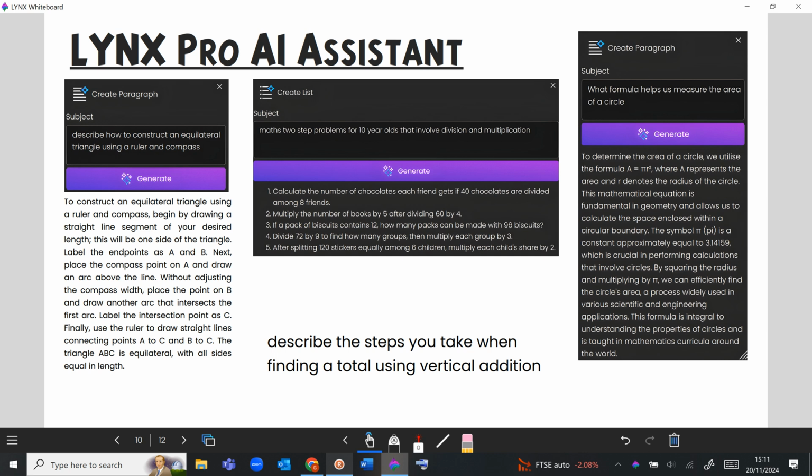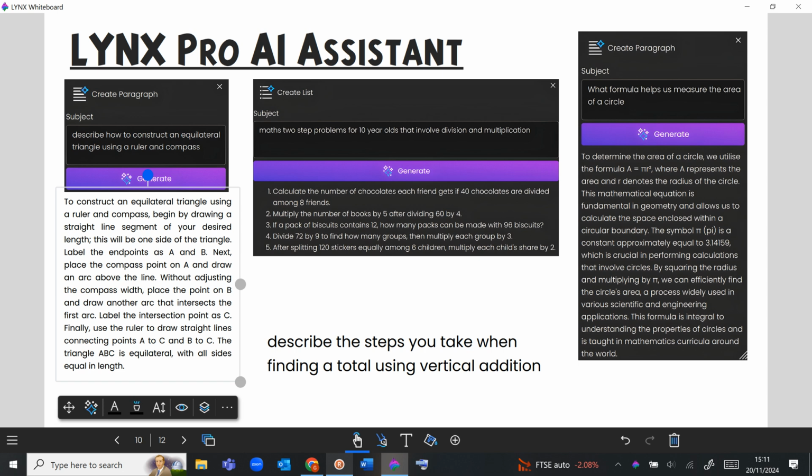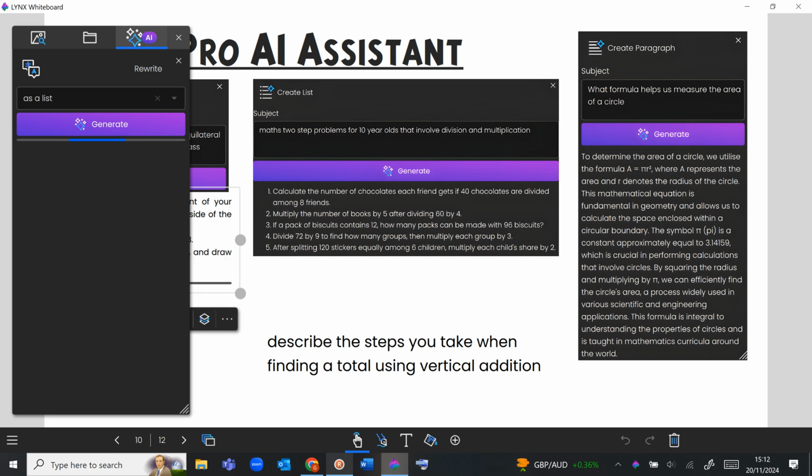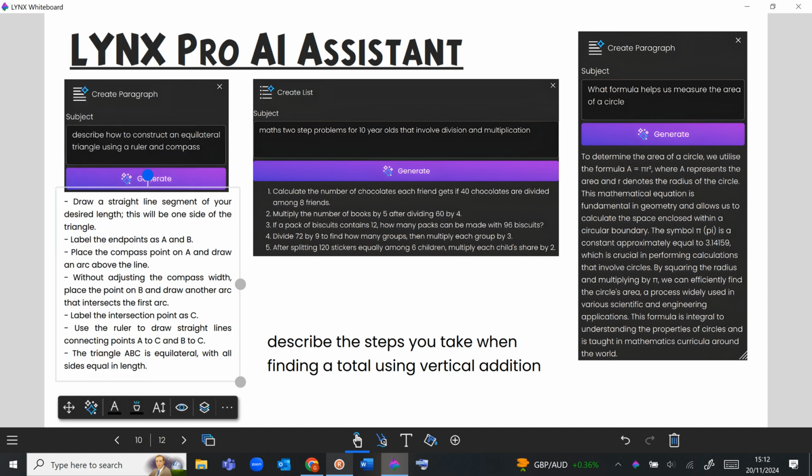Now also we have an AI assistant in our LYNX Pro tools that we can use to create content for us, and there's some examples here. So for example, here on the left, I asked the create paragraph tool to describe how to construct an equilateral triangle using a ruler and a compass. Now it's done that for me there, but actually I don't want it just as a paragraph. I'd rather have asked it to write that as a list, which I could have done. Here in the AI tools, I'm actually going to ask that to rewrite it as a list. And it will change that for us. And you can see that happening behind the box while it's generating. So we can see there now, it's put those instructions into a list.